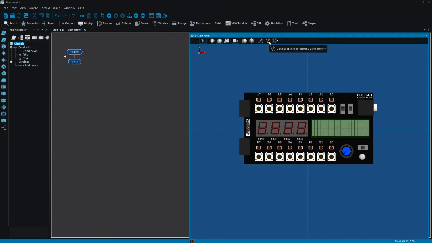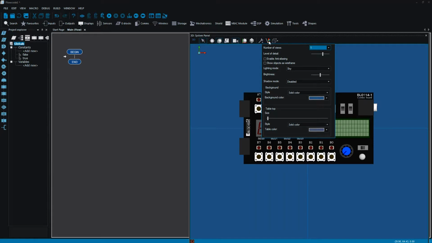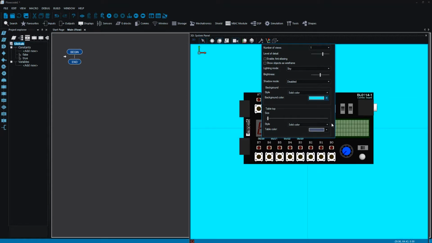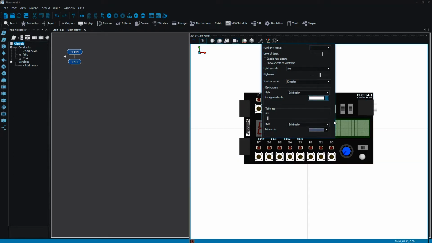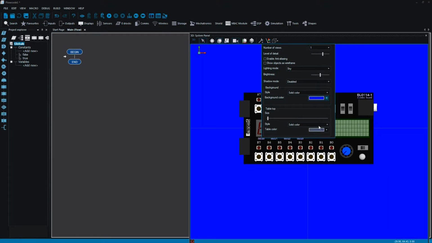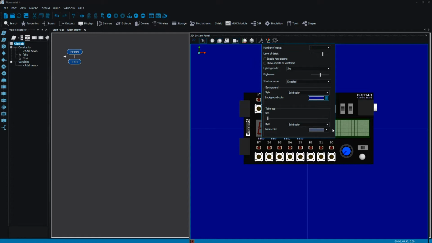The other one which I think is quite a useful one to be aware of is this one here, which is the general options. If I go into here, I can change the background color. Might not be to everybody's taste, but sometimes people prefer different ways of seeing it. It might be kinder on your eyes. And there are more options in there as well.